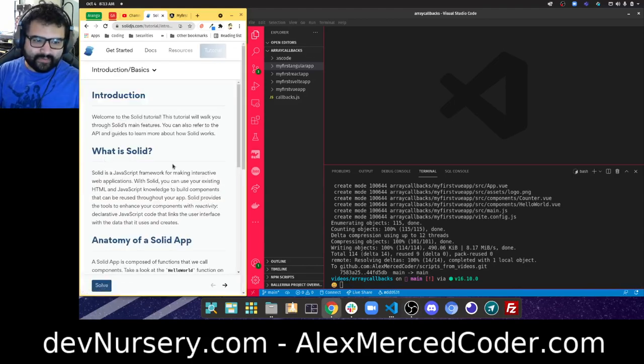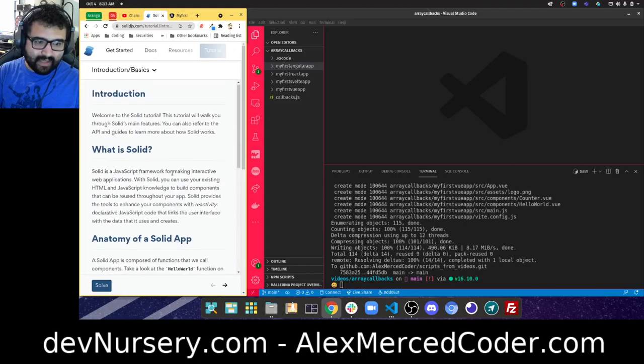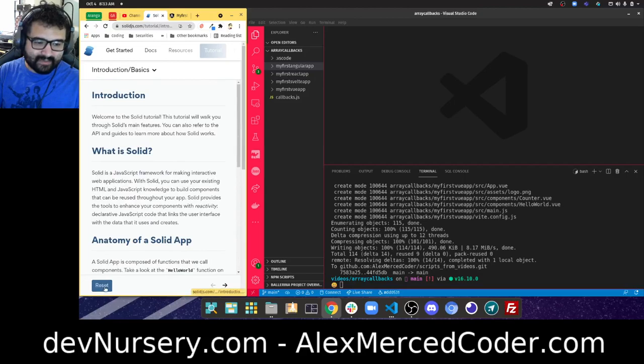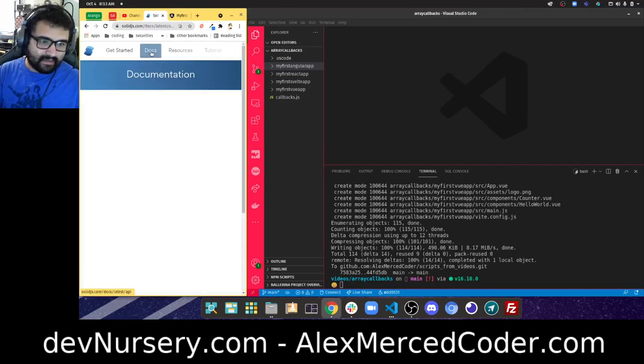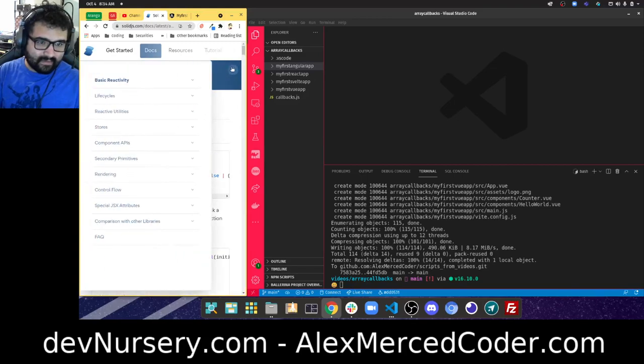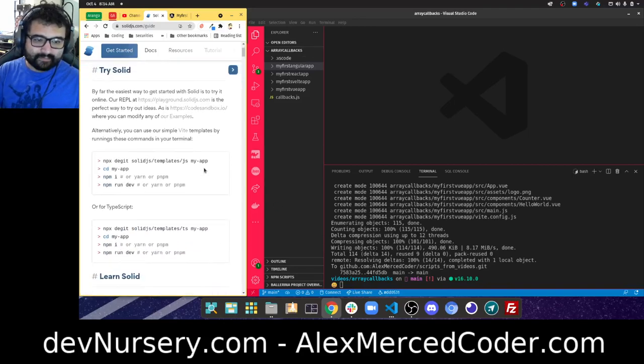First, let's just remember what the command is to set up a new project. I want to say it's npm init solid, or solid app, docs. Nope, that's not what I'm looking for. Get started. Here we go. Cool. Let's see here.